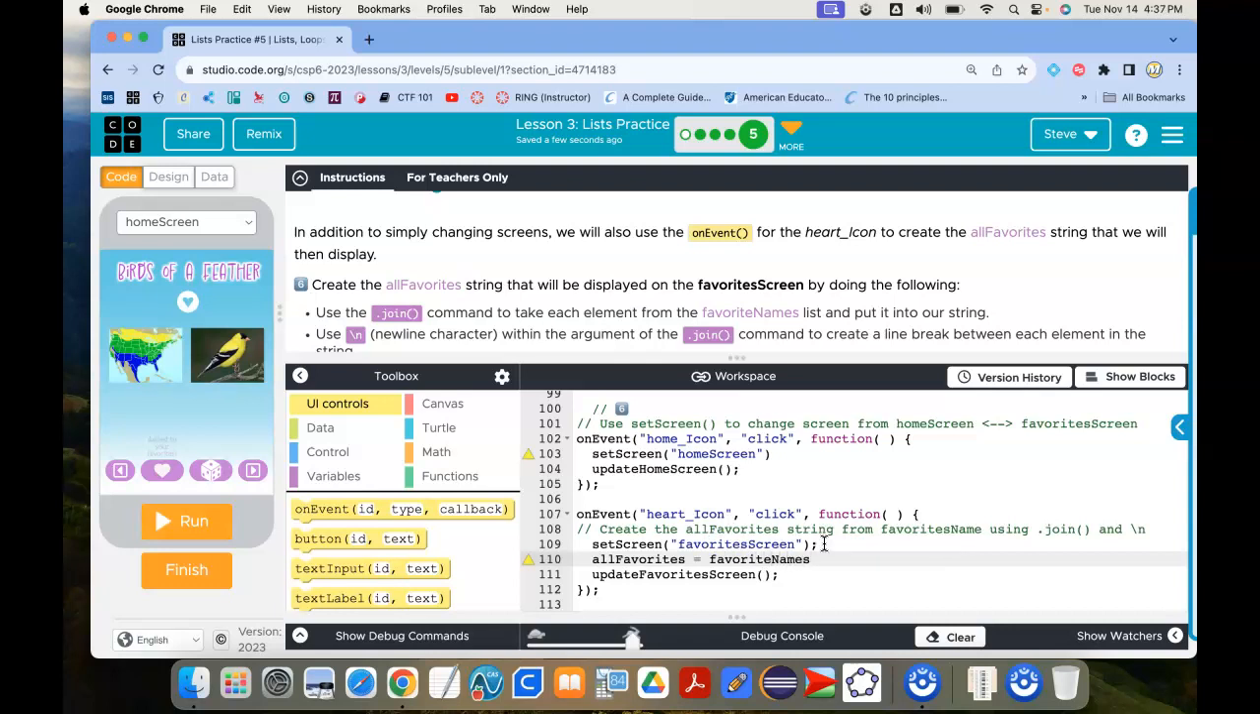Favorite names. And I probably need to do this first. I'm going to make a nice fancy little plus favorite names. And then I need to do the join dot join. And then this is where I need to put in the in quotes escape sequence. And I'll put 1, 2, 3 there. I think that's all I have to do. I think that's going to work.